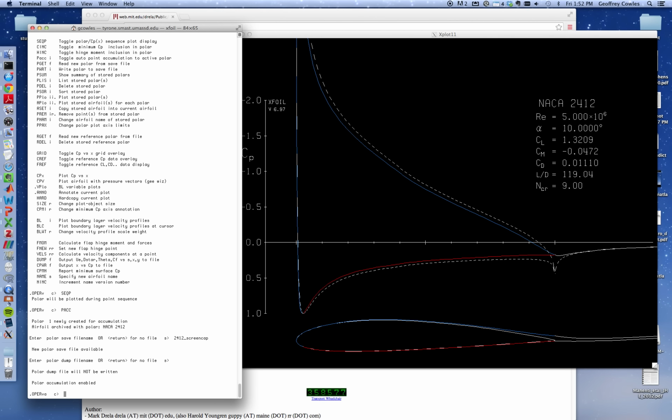Now, polar accumulation enabled. Now what I'm going to do is put, instead of a single alpha, a range of alpha. So I'm going to seek a sequence of alpha from -2 until, say, 10 in increments of, actually, for fun, let's go to 25.